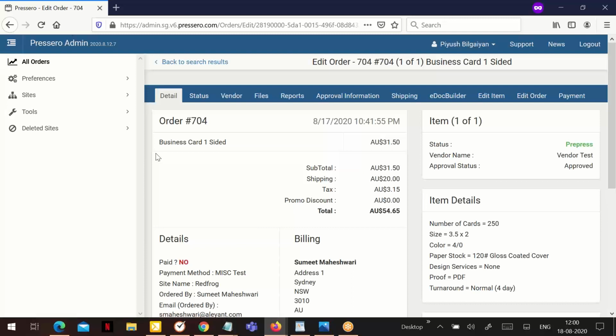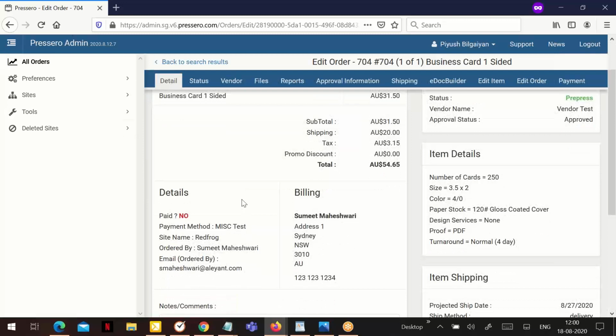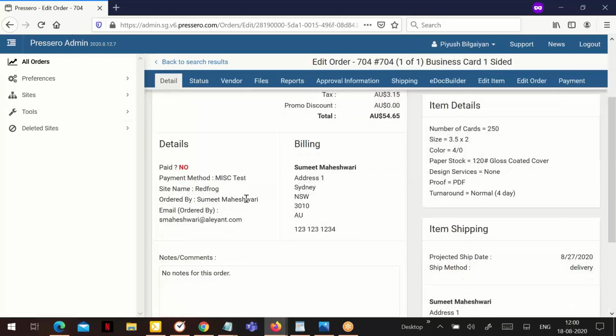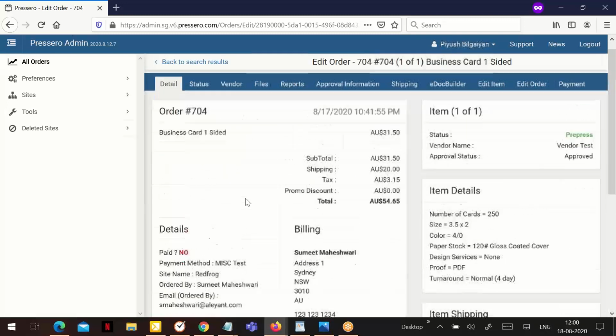The very first tab is the Detail tab, where you get the entire history of the order. That has the details, billing, item details, shipping, payment method, site name, who is responsible for the order. Everything can be seen on the Details tab.